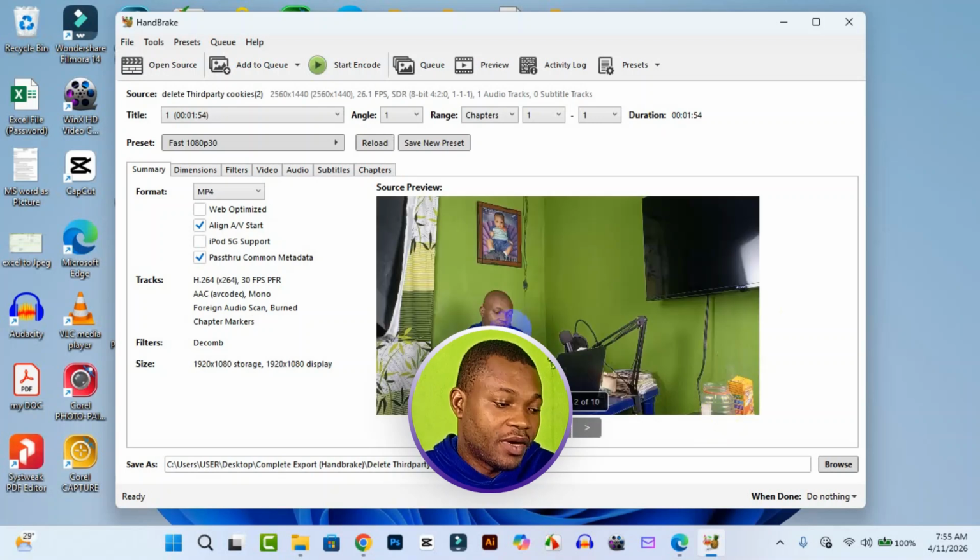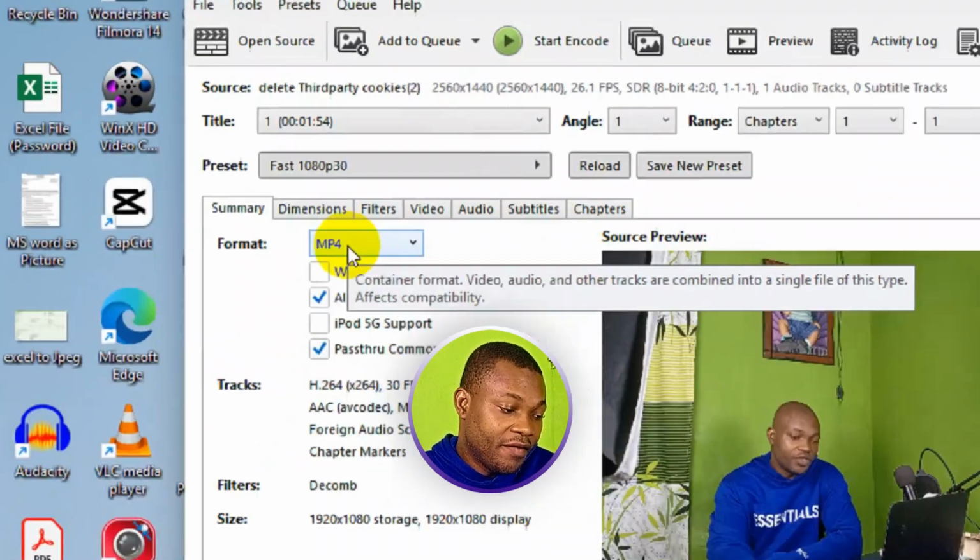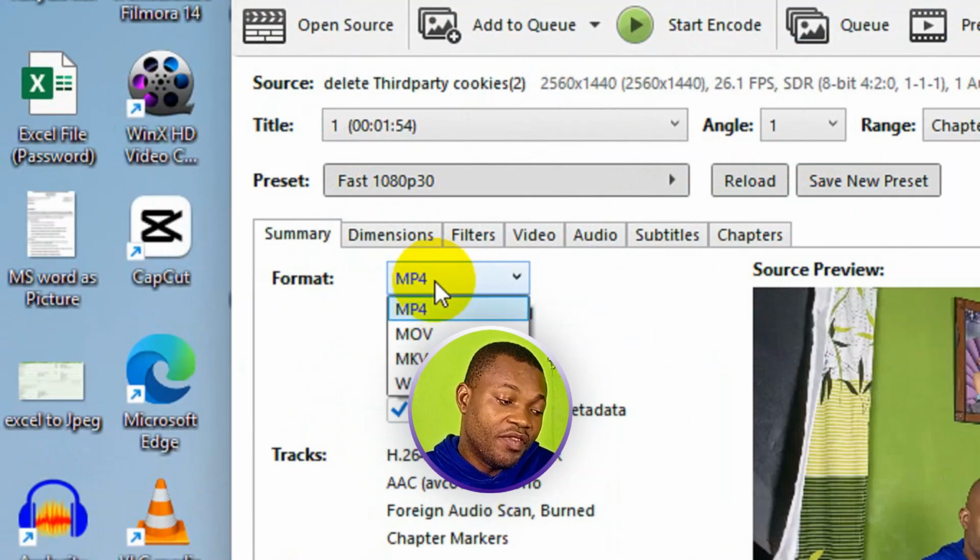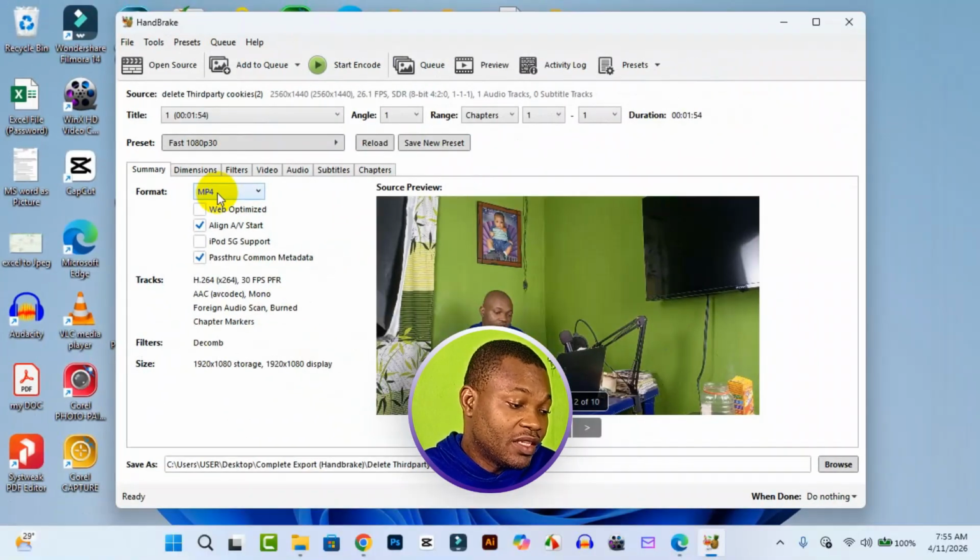Once the file is loaded up, the next thing you want to do is make sure you can see the file format here is MP4. It can be any video file format. It can be MOV, it can be MKV, it can be WebM, as the case may be. But this file format here is MP4. So how do we convert it to audio?